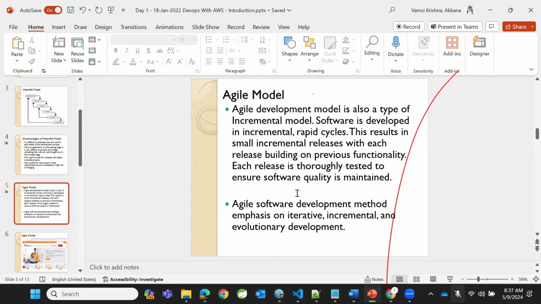The agile model is suitable for complex projects, whereas the waterfall model is not at all suitable for complex projects. So now you understood, right? What is the difference between the waterfall model and the agile model? In the waterfall model, we have some drawbacks. Once we have collected the requirements, we cannot go for modifying them. The waterfall model is not suitable for complex projects, and lots of time and resources are wasted.